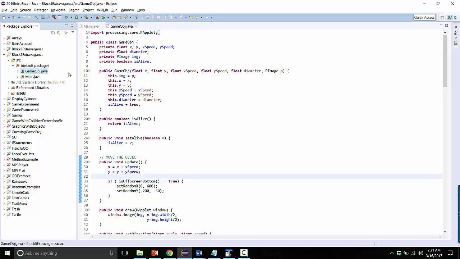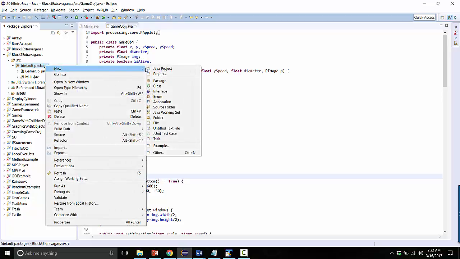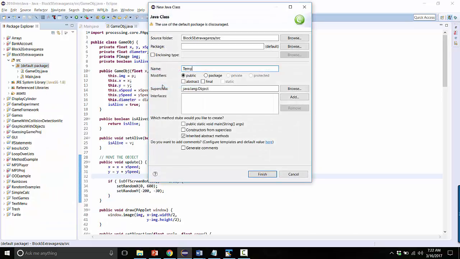For example, if when we get the power-up, we want to display some text that says +10 or something, and the text slowly floats upwards and then disappears. That's another example where we want some object, in this case text, to appear temporarily and then disappear. So let's start. I'm going to create a new class, and I'm going to call it temp GameObj.